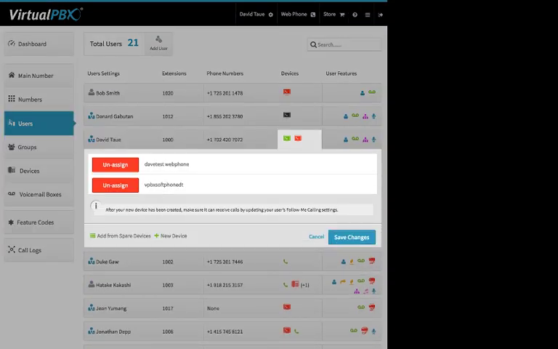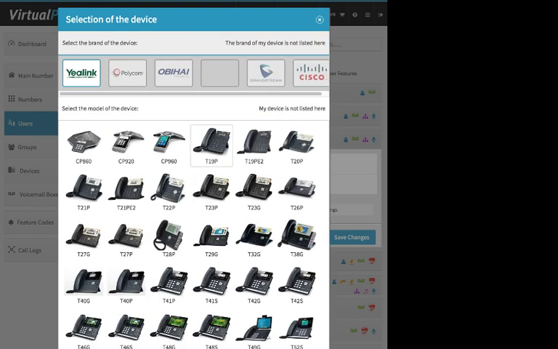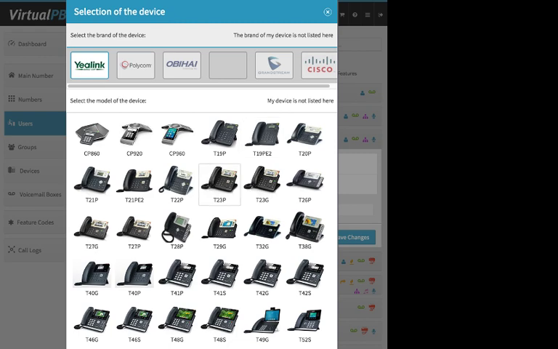Devices. So the devices on the users. Add from spare devices, devices that are already on the account. New devices. The SIP phone is a physical VoIP phone. So Gaylink, Polycom, etc. If your manufacturer's phone is here, you can click on it. Hopefully you can find the model of your phone. And then at the bottom, you'd select the phone and then enter in the name, and then the MAC address of the phone, which is on the back of most phones. Then you click on Create Device.